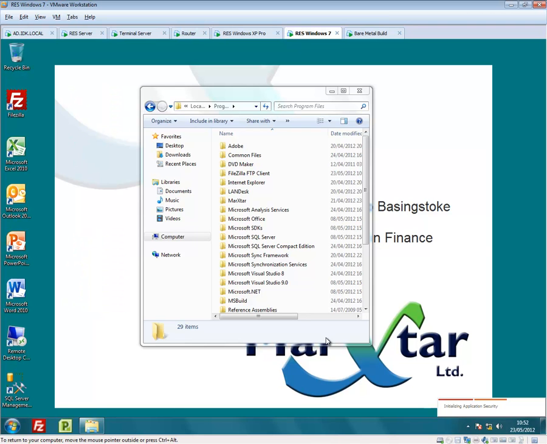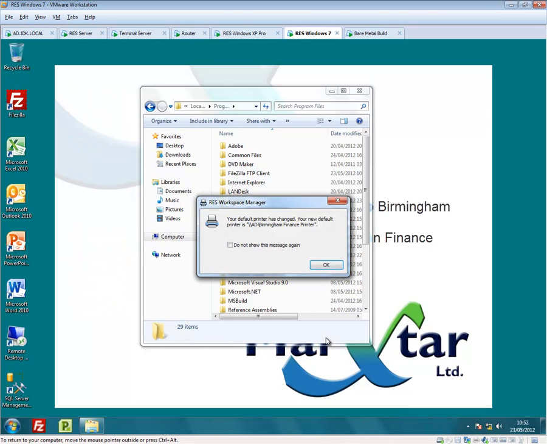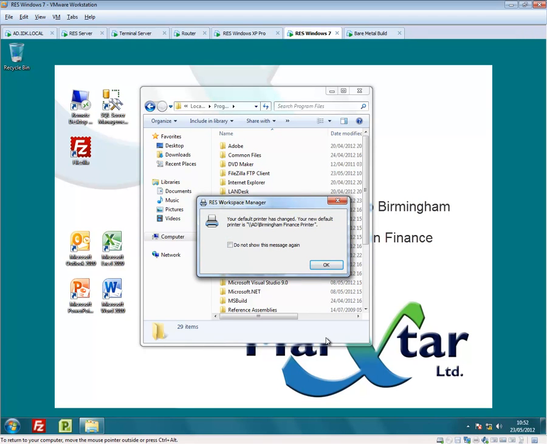It's refreshing the user's workspace based off that context. So as before, the wallpaper said we were in Basingstoke. Any second now we should see that it recognizes our change, and now we're in Birmingham. Our default printer's changed. Previously we were using the Basingstoke finance printer, and just because we moved office we don't particularly want to be printing to the same printer in a different office.